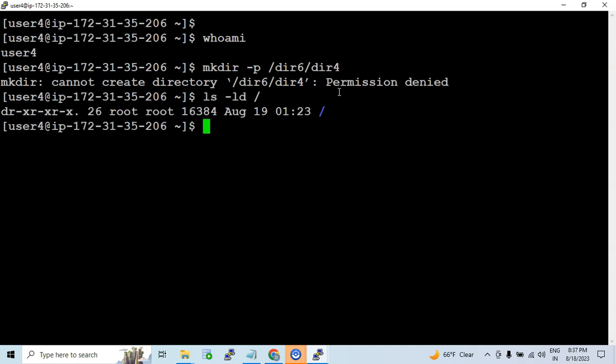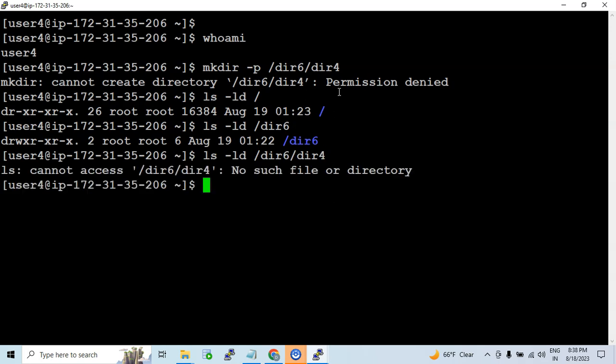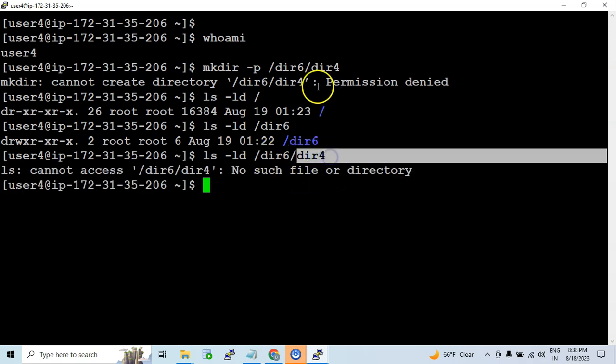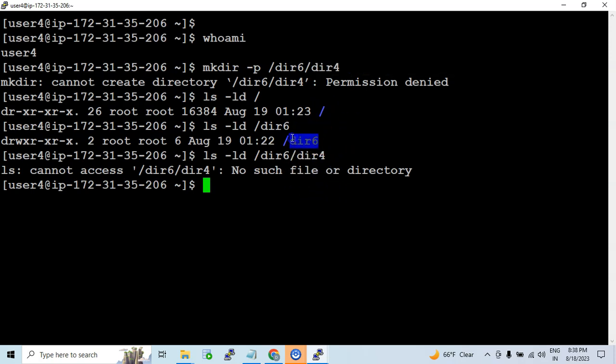ls -ld /, then ls -ld /dir6, then ls -ld /dir6/dir4. So this is proving that the dir4 is not already there. That is where we are trying to add a directory, but the dir6 was there.